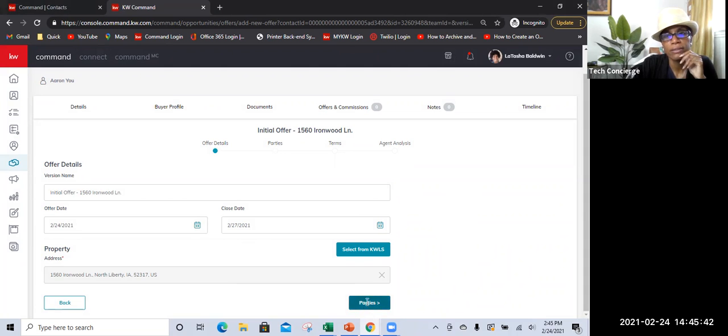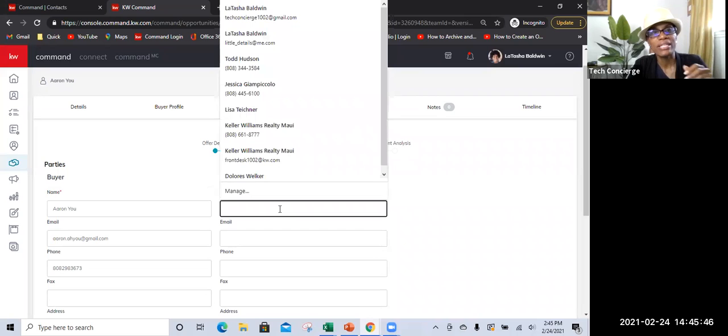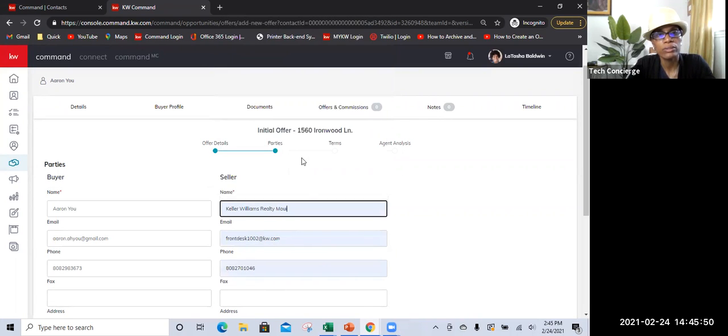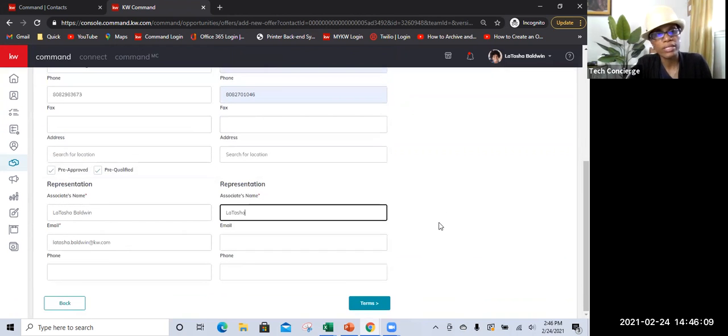Okay, so then party. So then seller, you would put that information in there. I'm just going to do a drop down. I'll just do this to put something in there. But in a live situation, obviously you put everything in there correctly, pre-approved, pre-qualified, and then whoever the representative is for the seller or the listing. So I'm just going to put myself here. But in general, you would put all of the correct information.